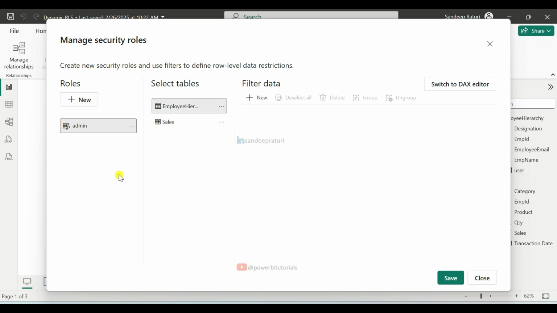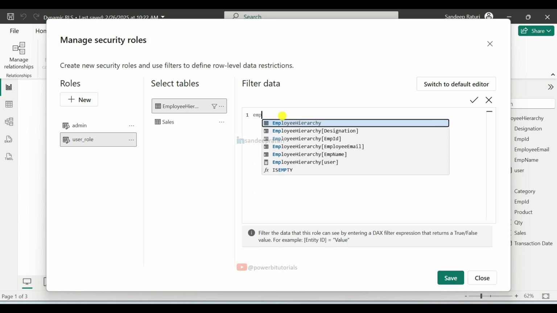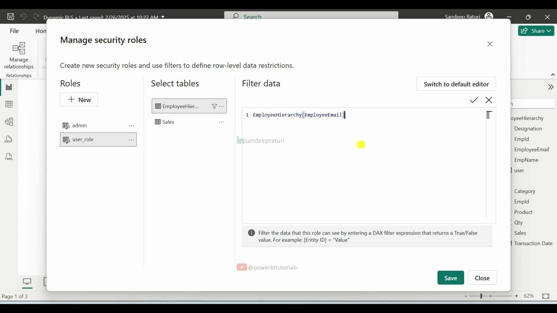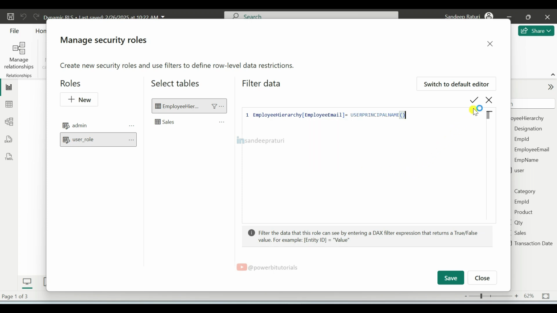Next, we will create the role for users. Click on new and provide the user role name, user underscore role. You can provide any role name to the users and after that select the employee hierarchy table because it contains the employee email column. Then click on switch to DAX editor and here provide the employee email column name equal to USERPRINCIPALNAME DAX function and after that click on verify DAX expression.